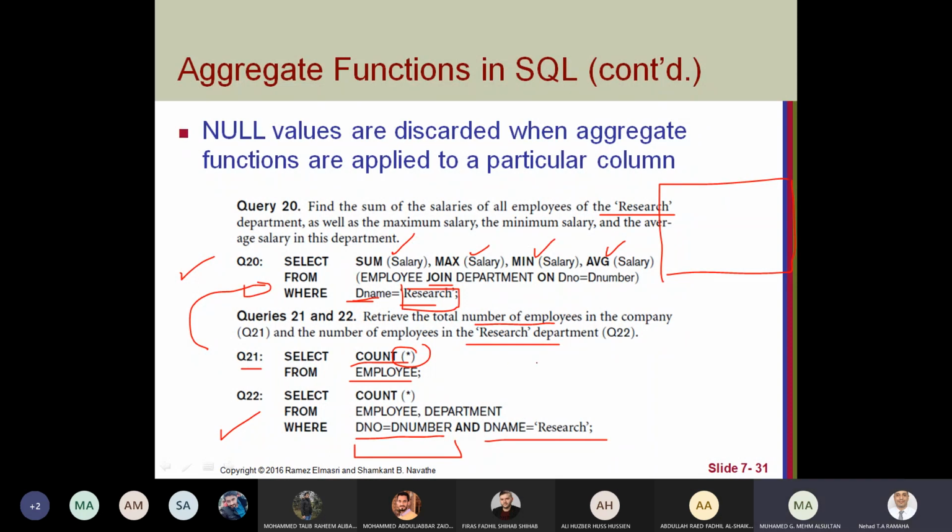Yes. The solution of this question, or of the above query, is Q22. Why do we write these two sentences? It is enough. We said select count star from employee where... we don't need any condition. We said just count the number of employees of our company. But the question said the number who work in the research department.